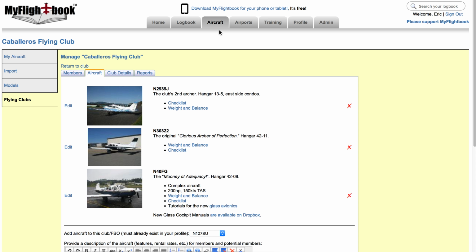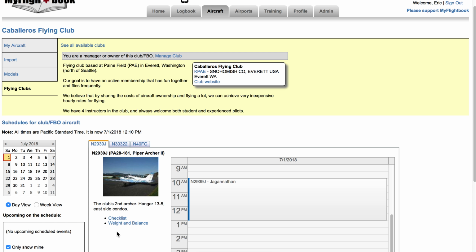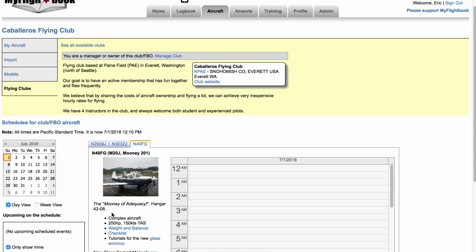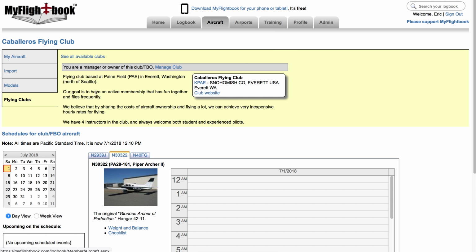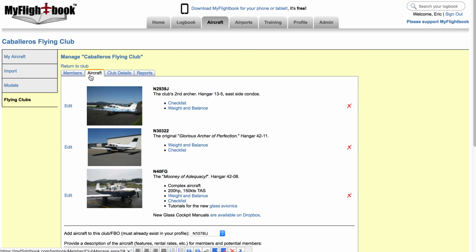And so all of this information shows if I go back to the flying club here where I'm scheduling it. You can see all of that information for each aircraft, as well as a picture of the aircraft if there's a picture of the aircraft.